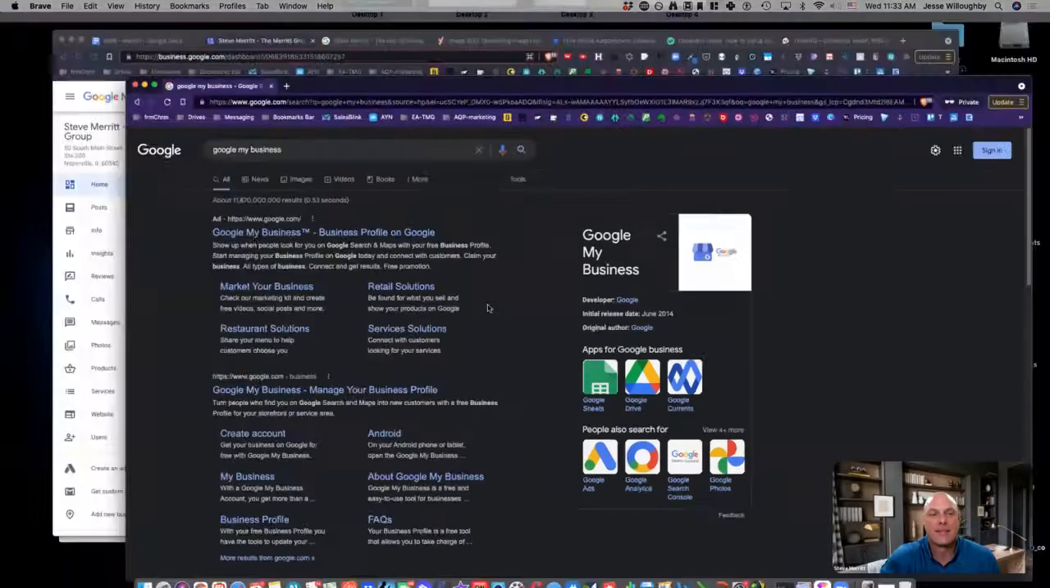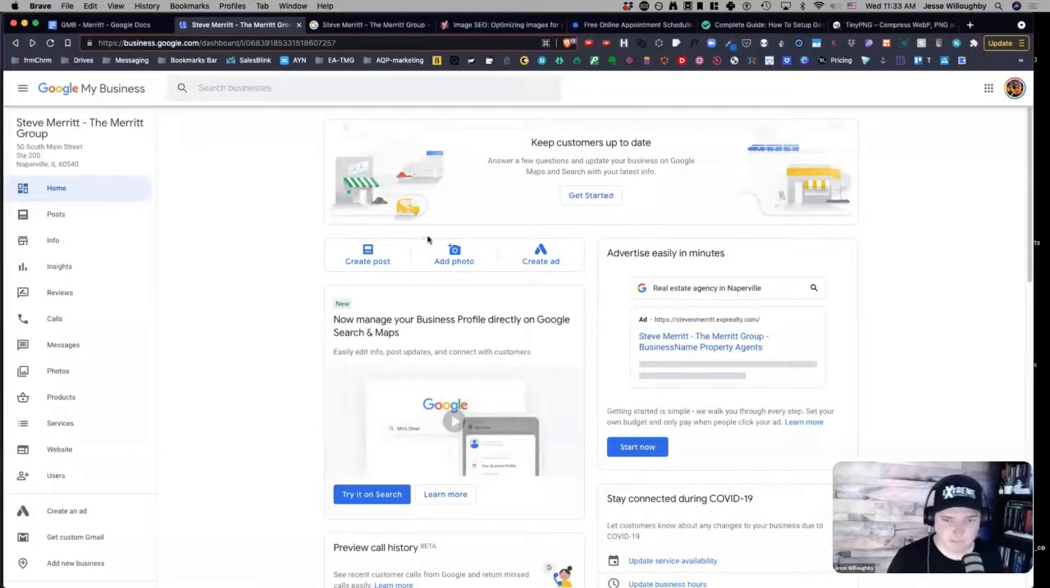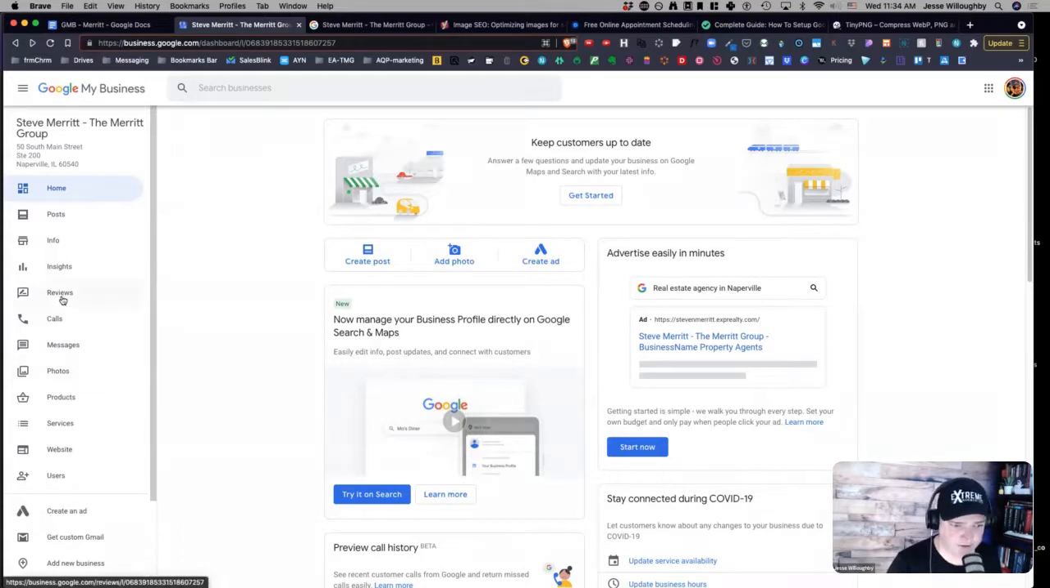Okay. Then you have this dashboard where you can come in and add photos. You can create posts. You can respond to reviews. You can add your business info. You can list your services, all these different things. So today we're just going to talk about a couple of things that Steve just mentioned. One of them being photos, another one being reviews. And then we'll talk about services and posts, which can go together as well.